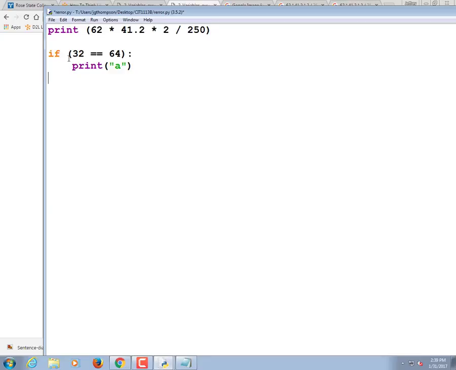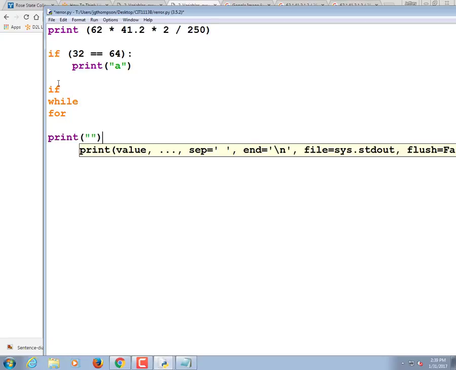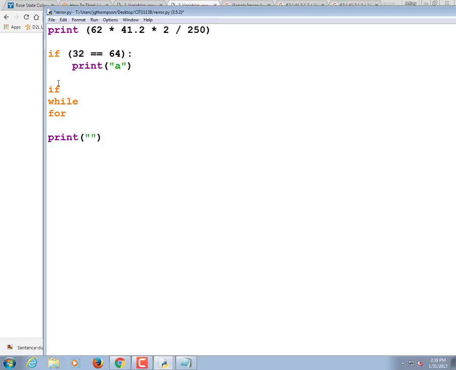Every language has a set of keywords. A lot of them share a lot of keywords, because a lot of languages all kind of come from common predecessors. If, while, for, things like that. Then there are functions. Functions are not keywords. The word print is not a keyword, but it is a function, meaning that somewhere there's some code defined that you can invoke by calling the word print.